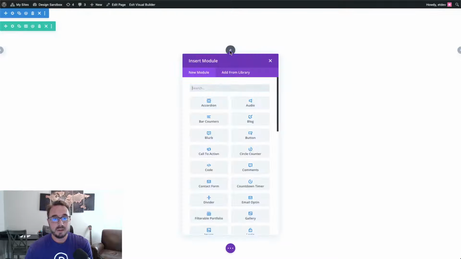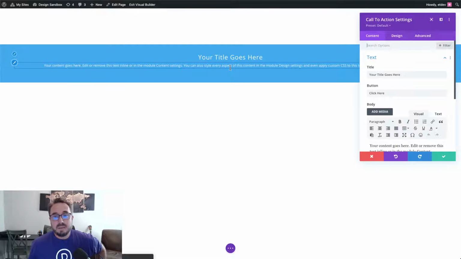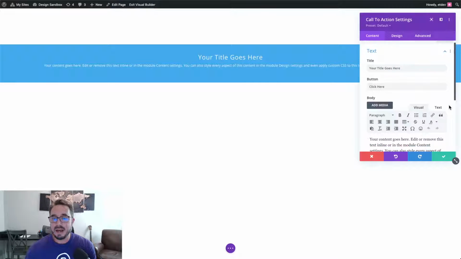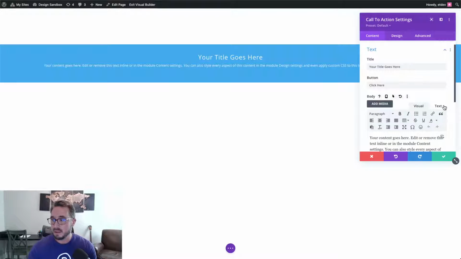So I'm going to create a call to action module. So I'm going to add a call to action module. As you can see, it's spanning the full width of the row right now. But we're going to customize it. I'm going to keep things simple here as far as design goes. Just to show you the functionality, you can always go back in and add your own custom design to the module. But we're going to be concentrating on how to turn this module into a fluid module that adjusts seamlessly on different browser widths.